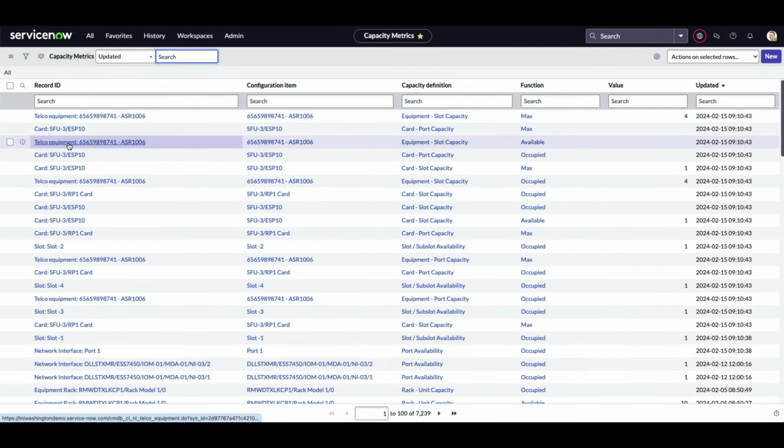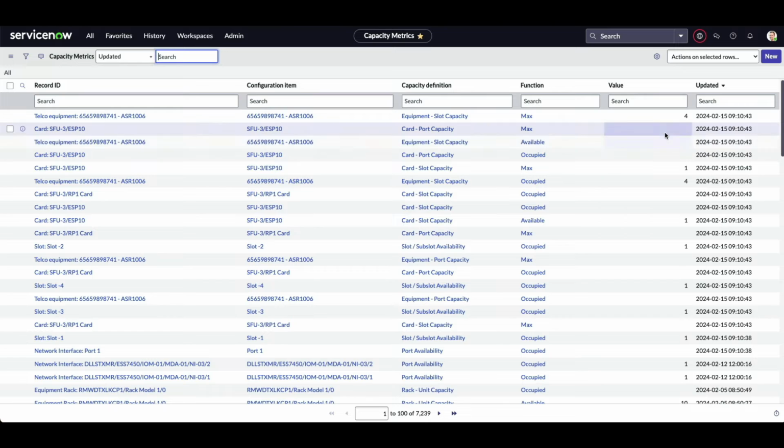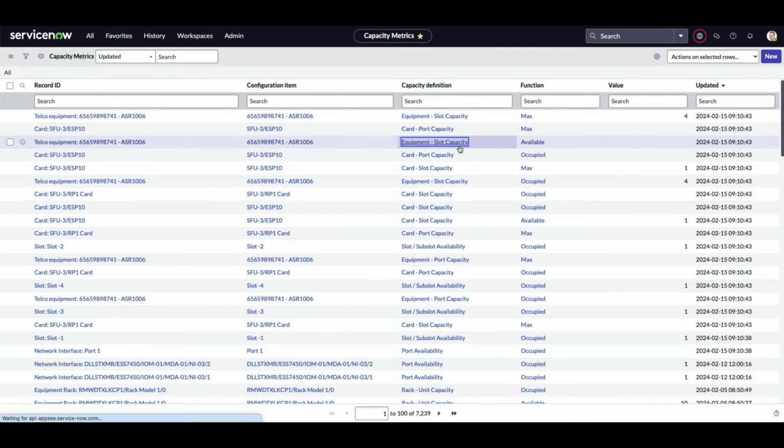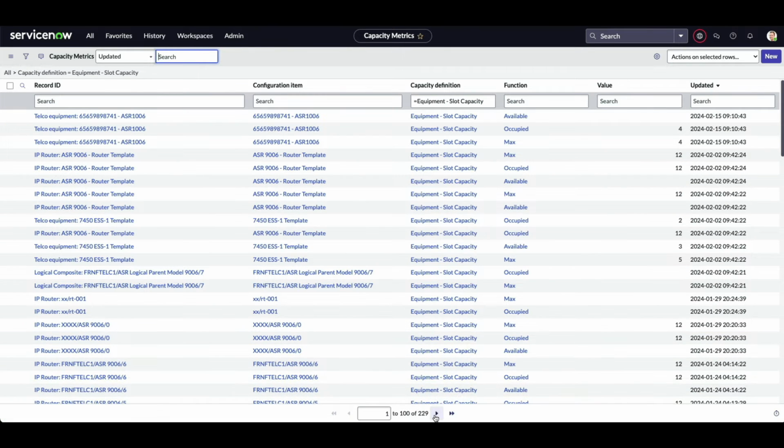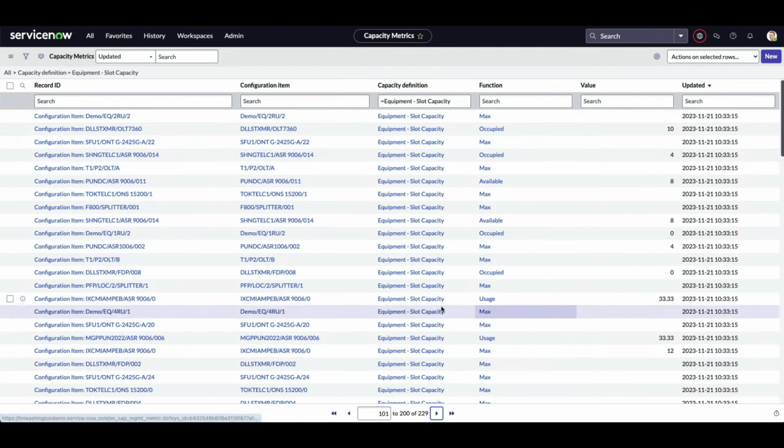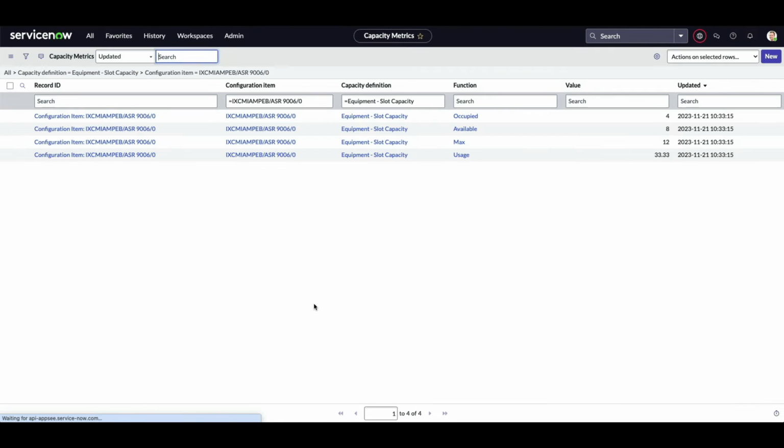The metrics table includes the measurements that have been calculated, associated with all of the items in your network inventory that have had a capacity measured against them. So in this case, let's go look at equipment slot capacity. We'll show those. And then specifically, let's go look at this particular CI. So we saw that the functions used in calculating the slot capacity for cards were the max available and the max occupied.